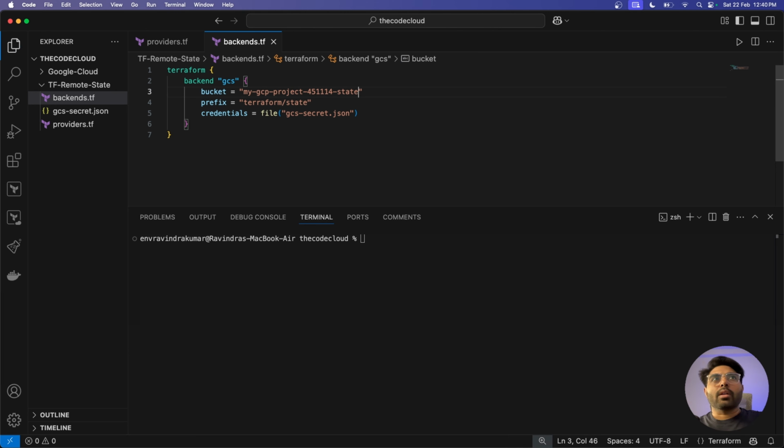Prefix is nothing but the folder structure where we will store our Terraform state file. So there will be two folders created, like terraform, and under terraform there would be a state folder, and under state we would have our default.tfstate where we will have our remote state stored. So credential I have given. Okay, so this is same.